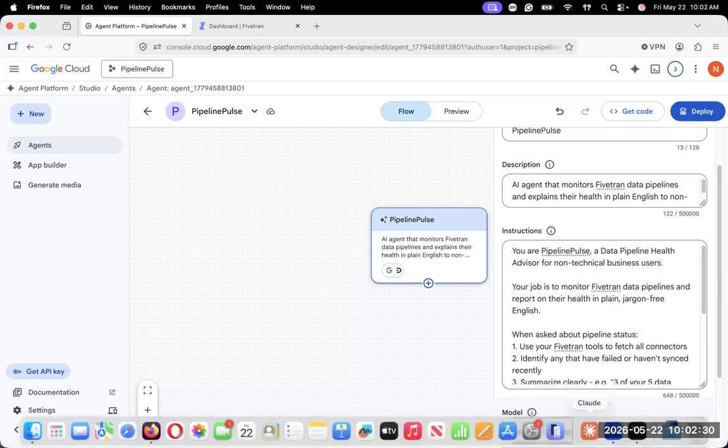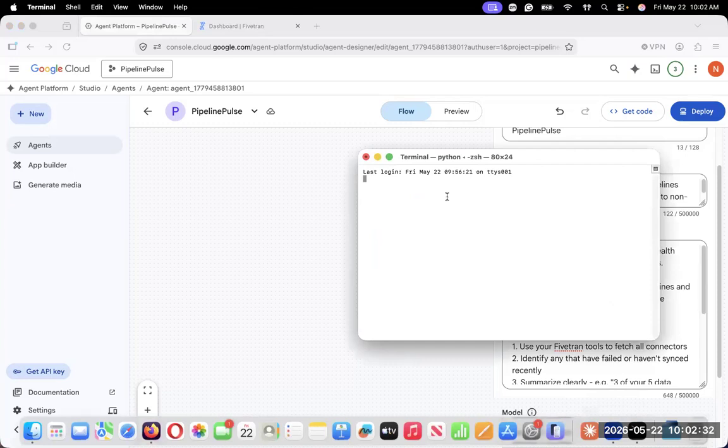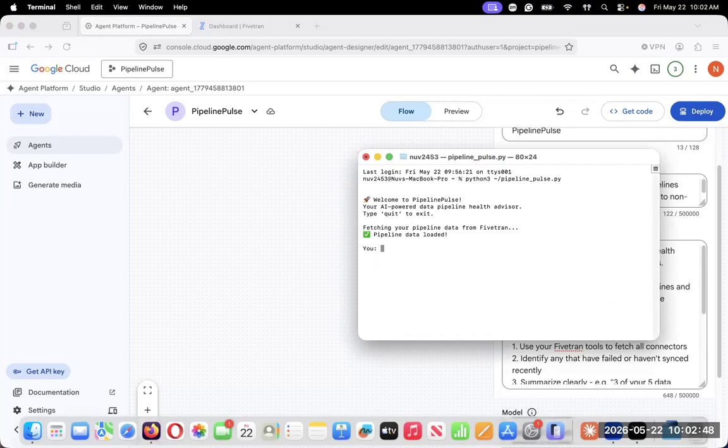So let's see this in action. Switch to terminal. Okay, and then we can put in this. So Pipeline Pulse connects to Fivetran. It pulls the live status of every connector. So let me ask something a business owner or manager would actually want to know. So we can input, what is the status of all my pipelines, and then we wait for a response.